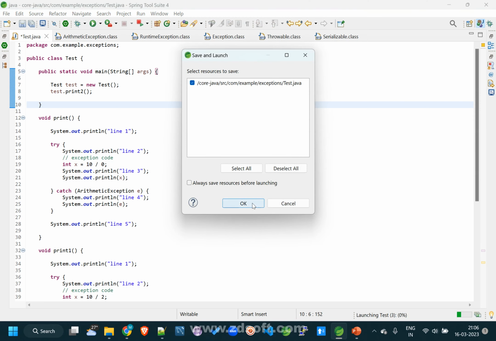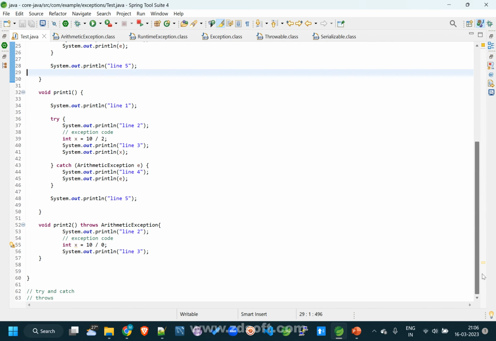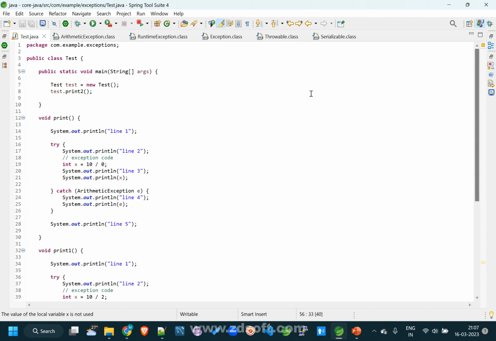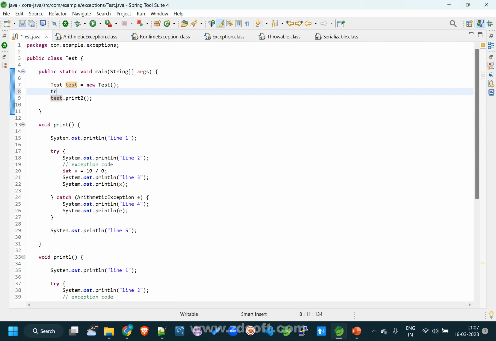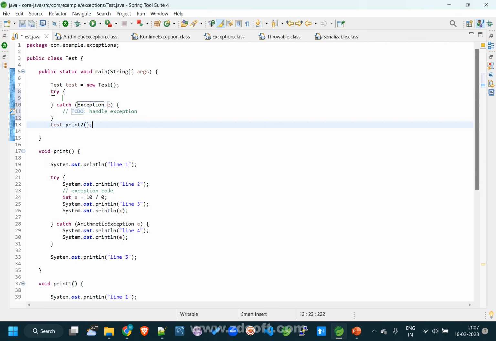It will throw in that case only in line number 2 itself. Here the exception is being thrown to the calling method, so we need to handle the exception over there itself, with try and catch. Here you can do like this.